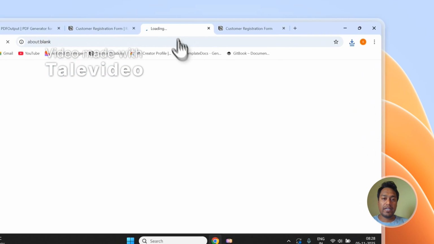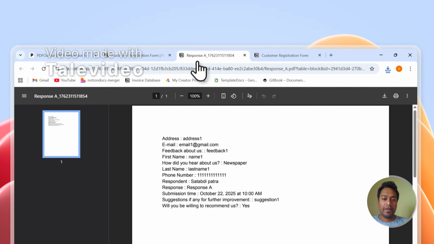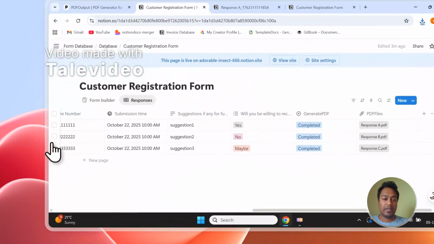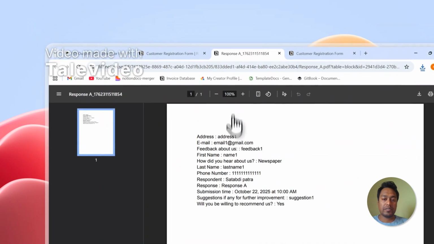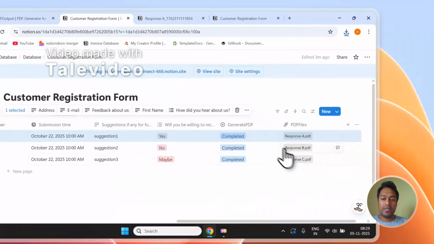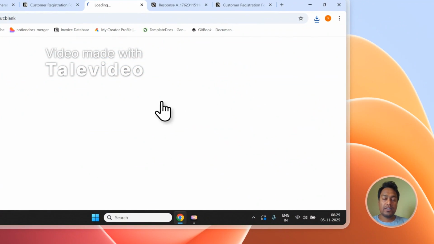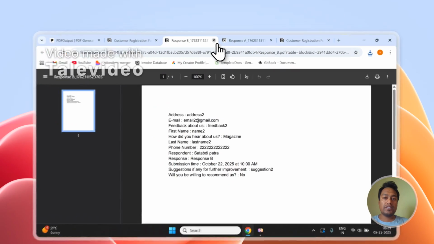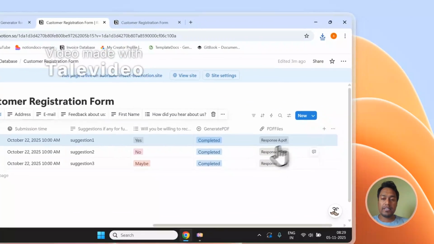So this is response A, which it has captured. And if you see, all the fields that we had mapped earlier have been properly mapped and replaced. Okay. So it just took the values from the database over here and it mapped all the responses onto the PDF file. Similarly, if you check response B, that is also correctly created as per the mappings that we did. So this instantly creates all the PDFs for you inside the database.